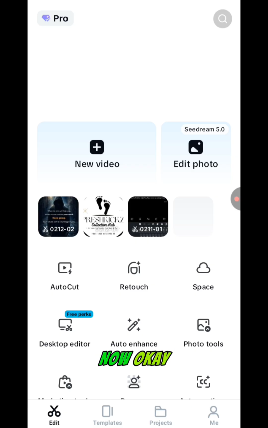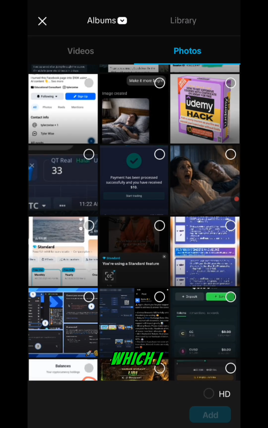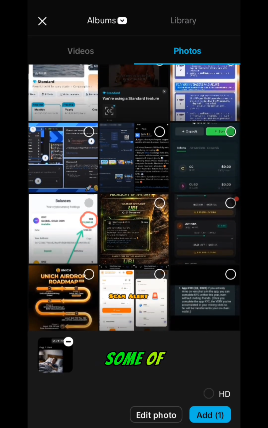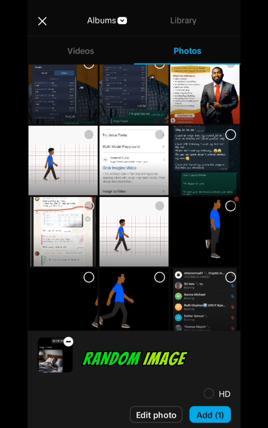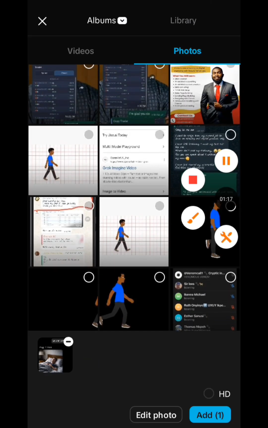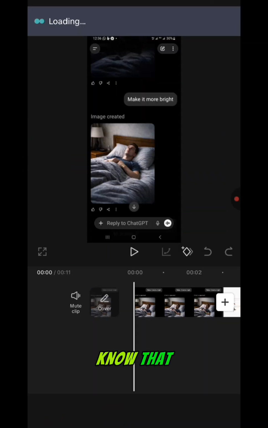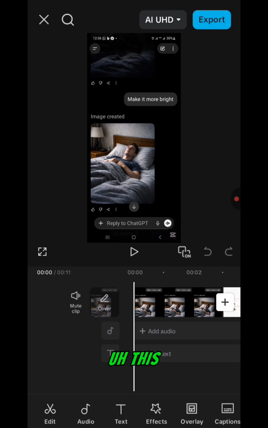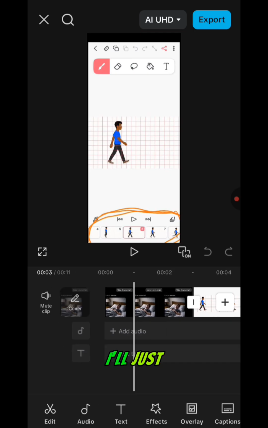This is where we go now. Okay, so we'll go to new video because we want to create videos. Now let's assume that these are some of the clips and images which I want to use. Let me just choose a random image. Okay, so these are random images that I've chosen. I just want to add them. Just know that this is just for this practical, all right, this tutorial. Okay, so I'll just use it anyway it is.